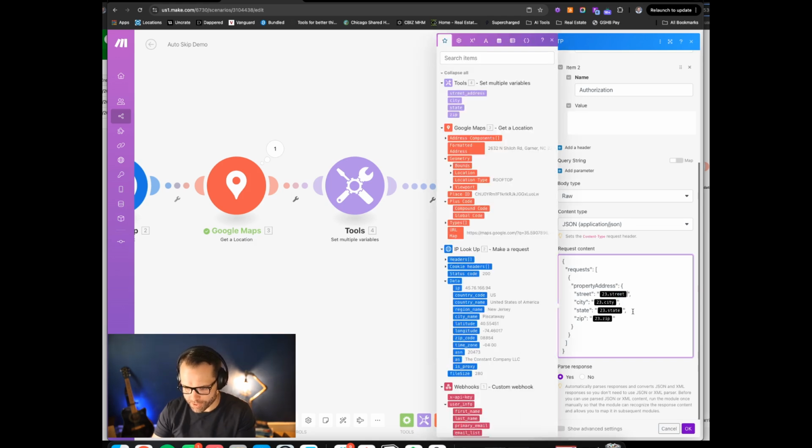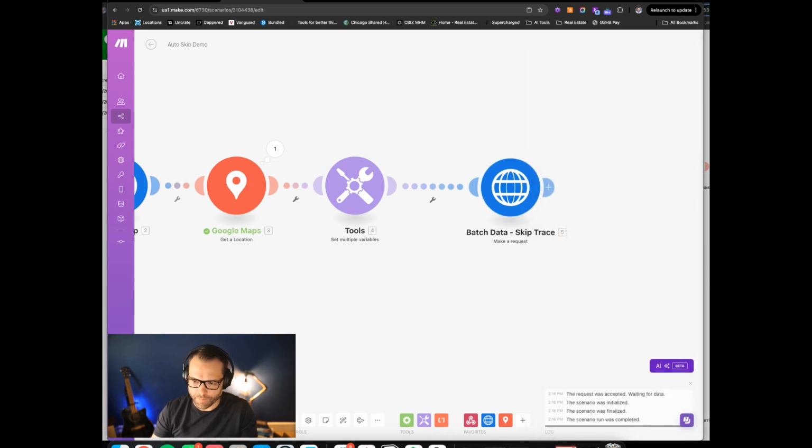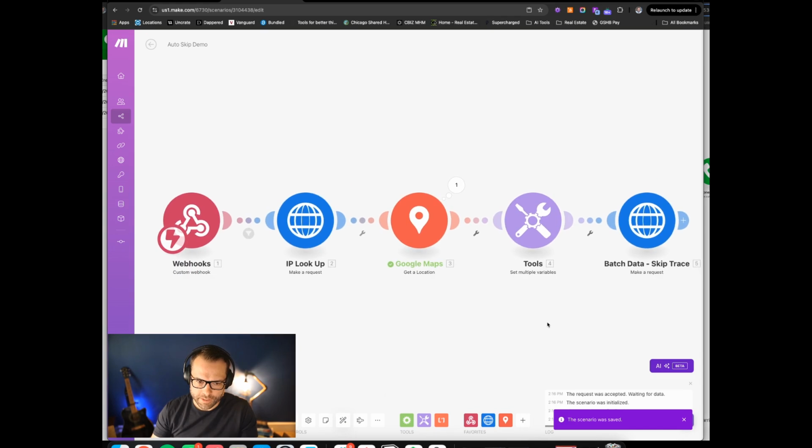And so what we want to do then is go reference our variables that we just built. And there we have it. So we're going to pass into batch data that information. And then what we're expecting to get back is some information about that property. Let's go ahead and clean this up really quick.